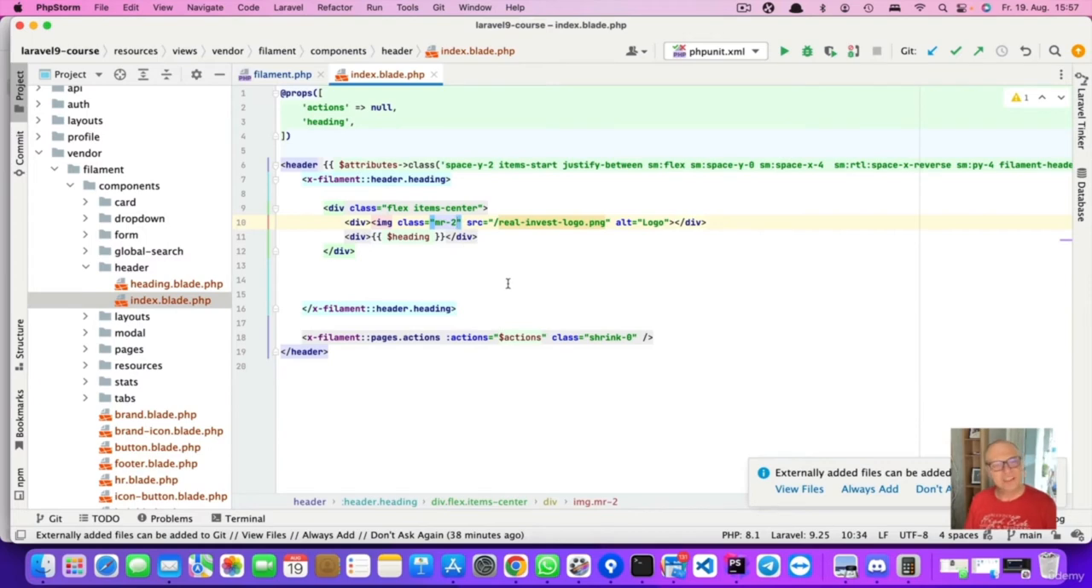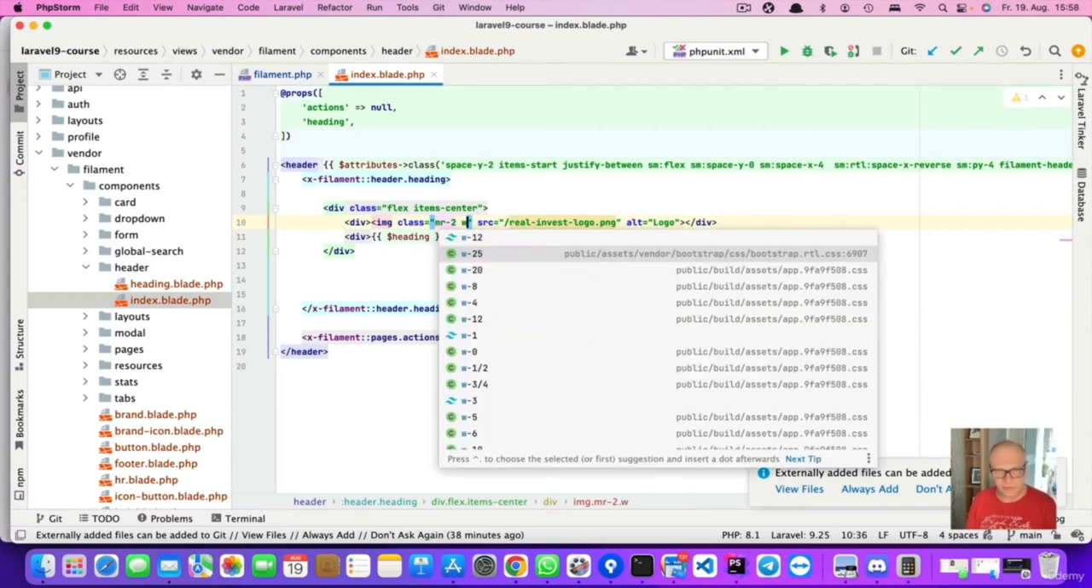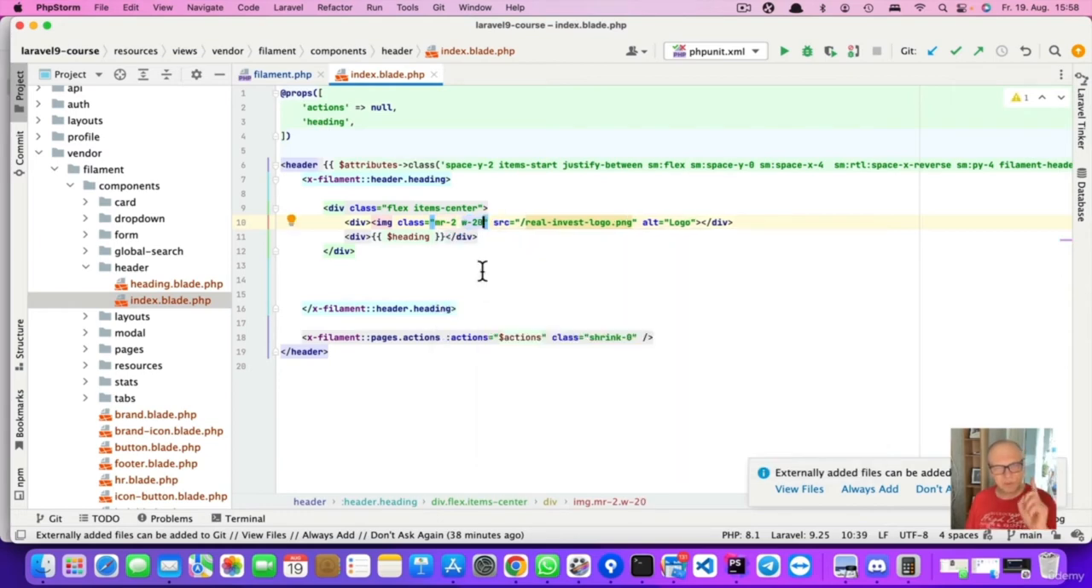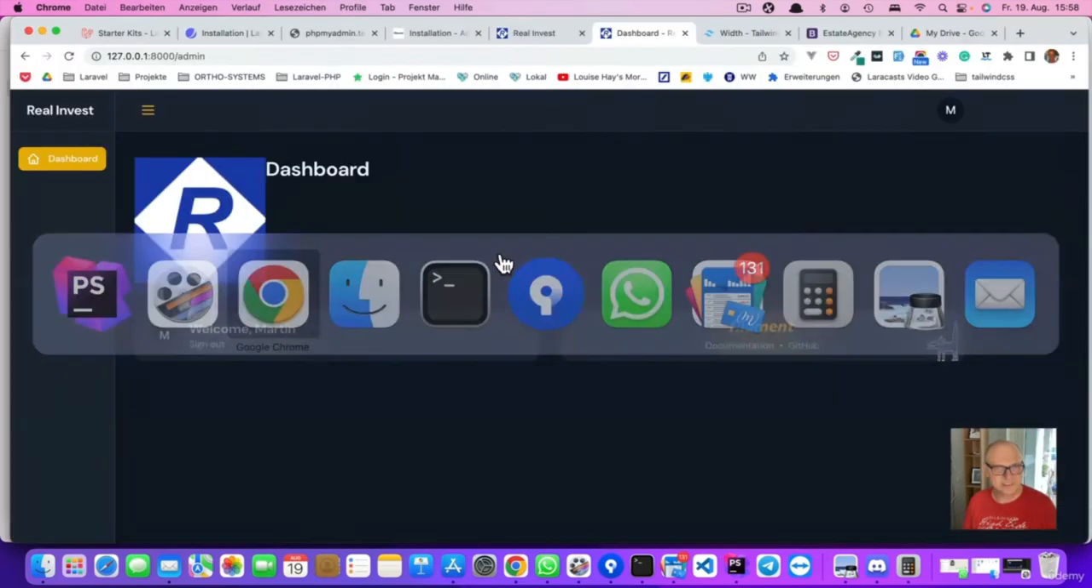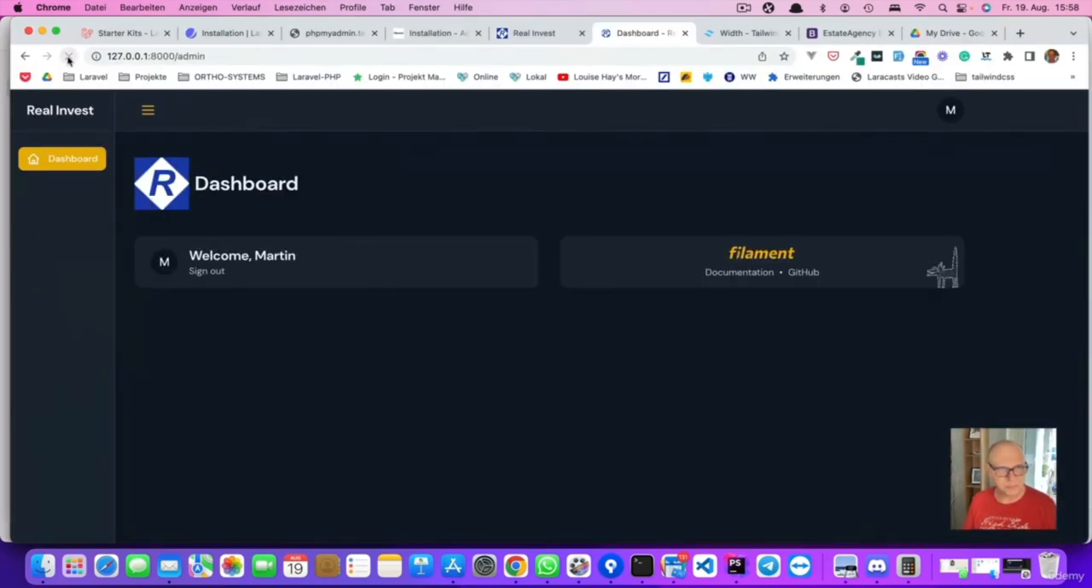And then we want to give a size also because it was too big. So to give a size in Tailwind CSS, it is enough to give a width. So we give it a width of, let's say, 20. And if you wonder what all these numbers are about, I will show you. Let's check out the result in the front end. Okay, it's like this now.